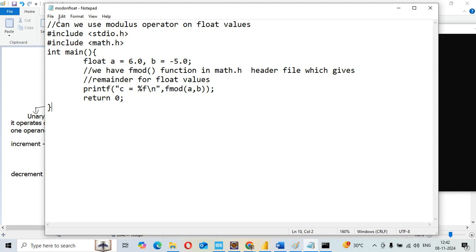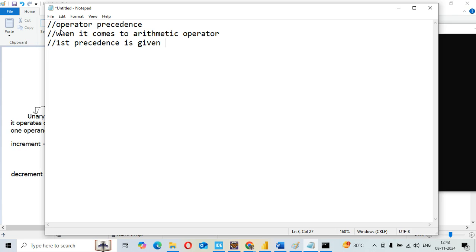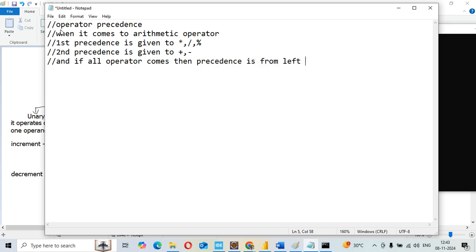Now, when it comes to arithmetic operator, so we'll see operator precedence. See, when it comes to arithmetic operator, first precedence is given to multiplication, division, modulus. Okay. Then second precedence is given to addition, subtraction. And if all operators come, then precedence is from left to right.